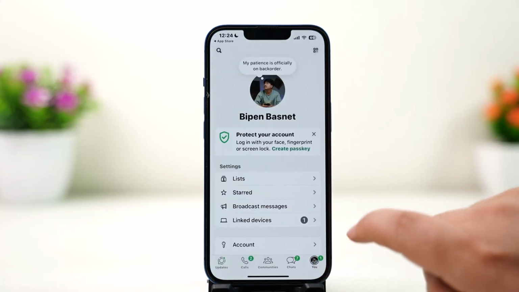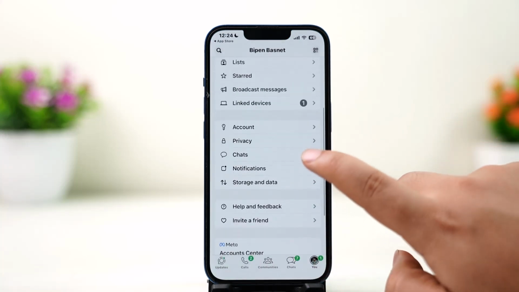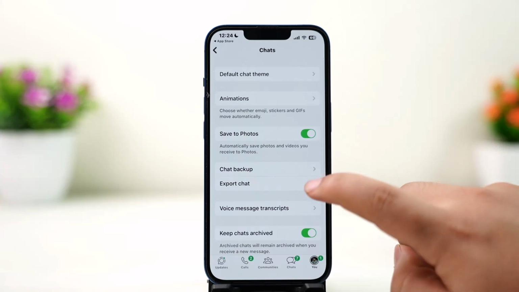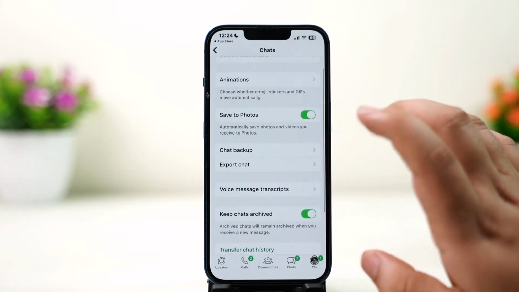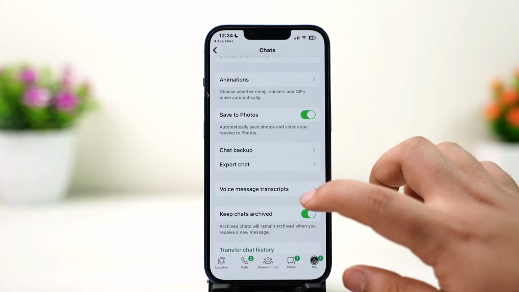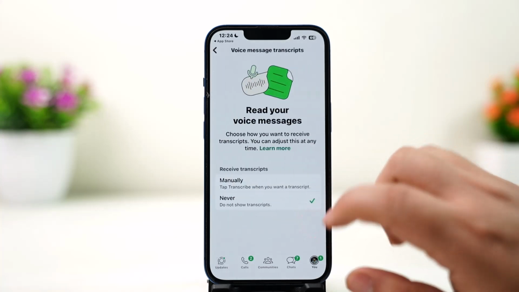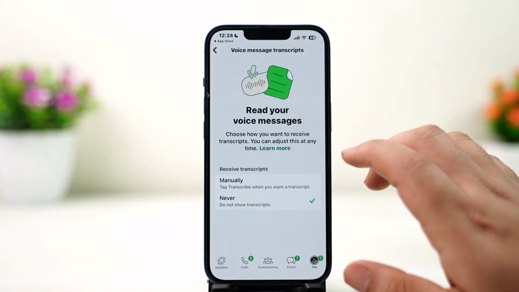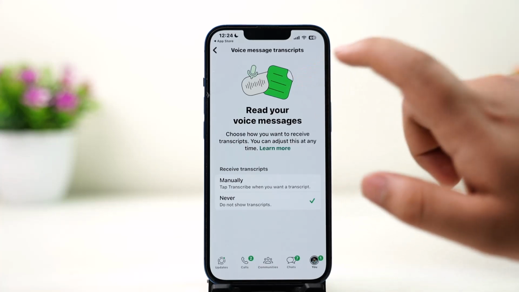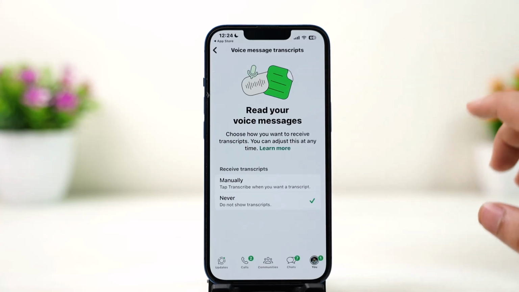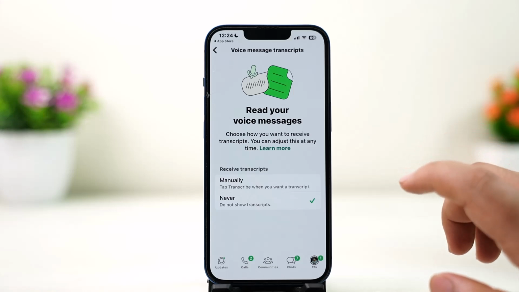If you're using iOS, head into the You option and then head into the Chats option. Once you head into Chats, you'll find the Private Processing option here. Now if you have updated to the latest version, you shall find that option. But as you can see here, the option reads: read your messages, choose how you want to receive transcripts here. This is voice message transcripts. However, you want Private Processing and you want to make sure that it is enabled.